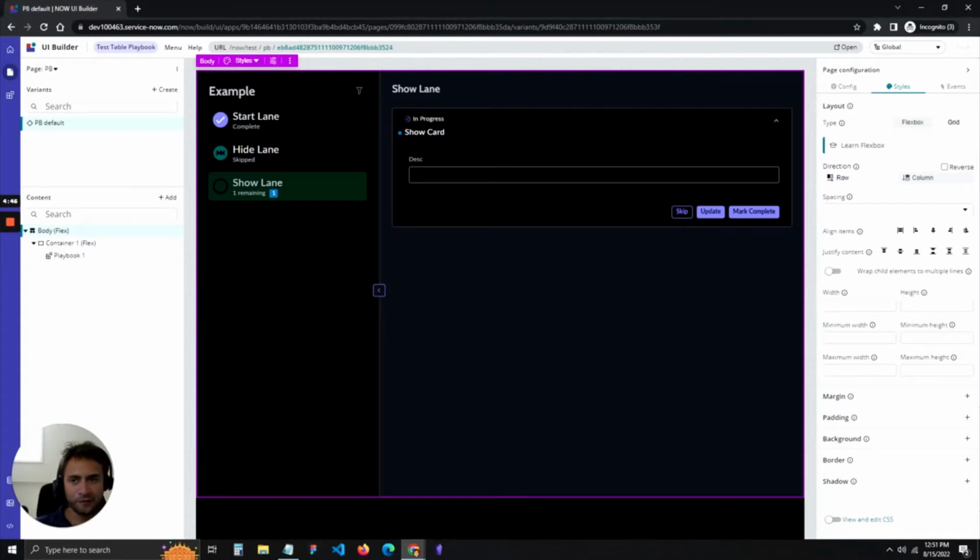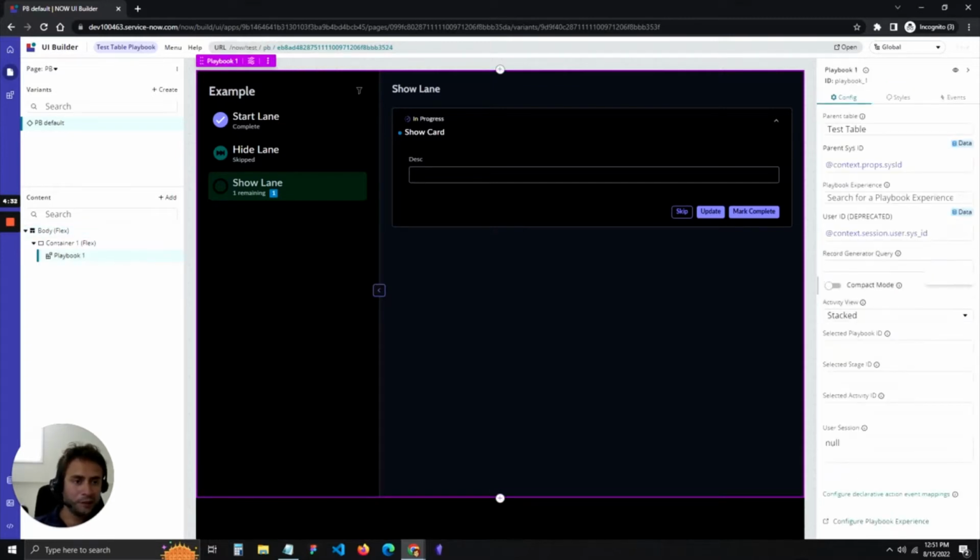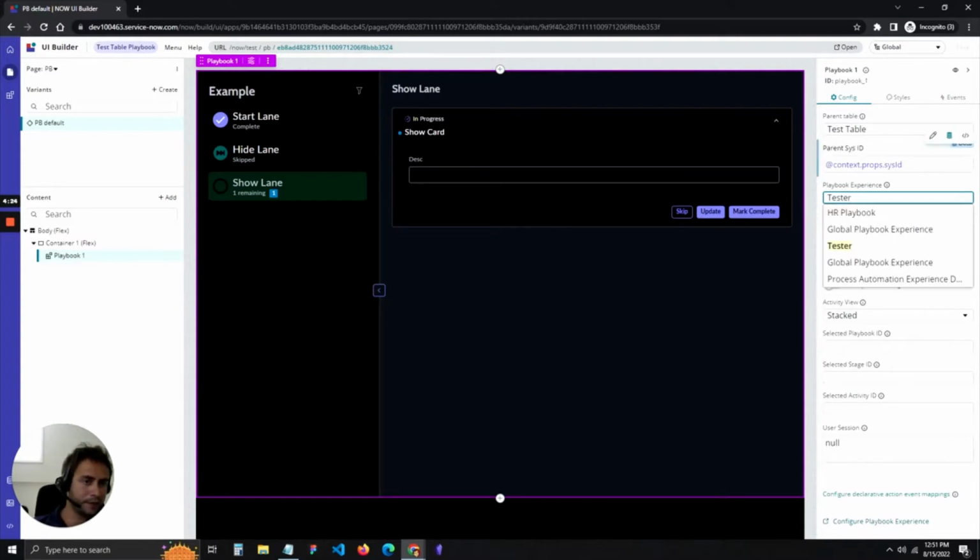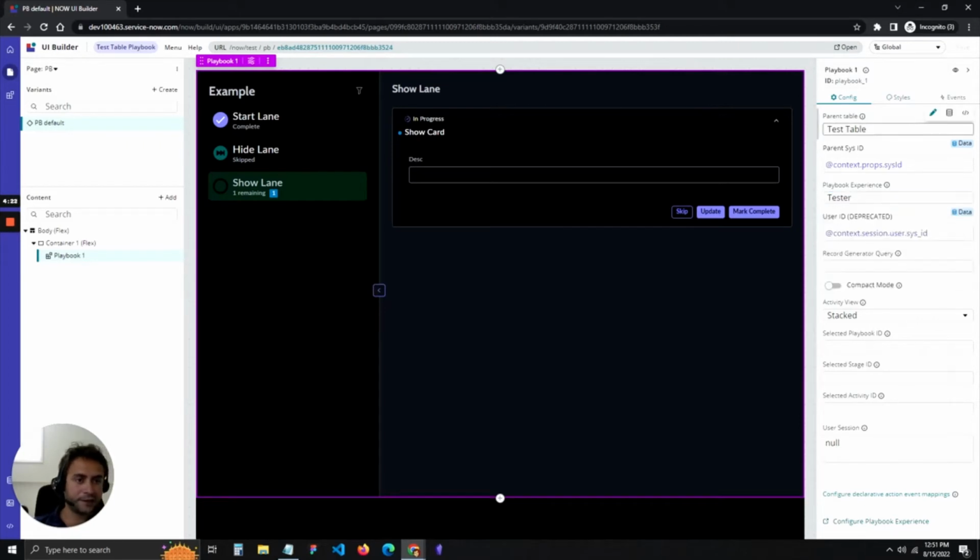The setup for some context here, we'll be looking at a UI builder page with a playbook on it, a playbook component, and that playbook component will be using a custom playbook experience record, which is really important, and a custom table that doesn't extend any existing table. It's just a table that's been created in the global scope.